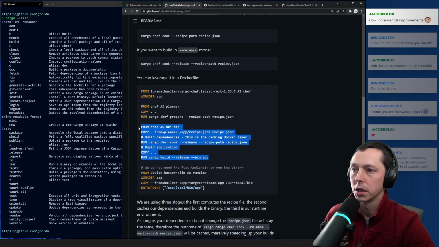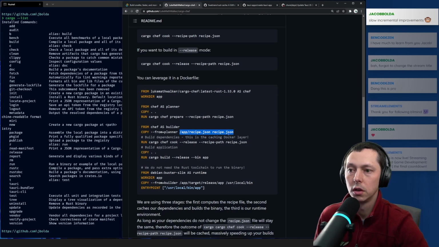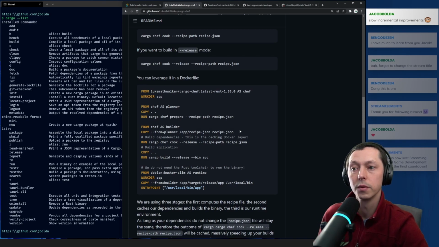So like most of the work actually happens here. It's pulling from the previous build stage that JSON file that represents our dependencies. And if this copy has changed, it will basically rerun this step. And if it has changed, it'll rerun this. If it hasn't, then it'll just pull it from the cache.